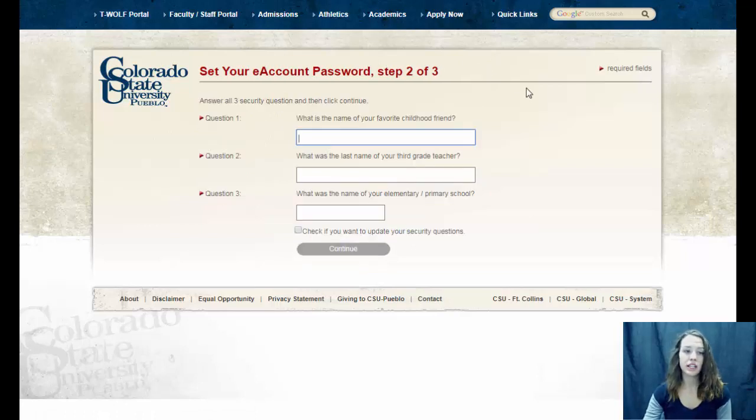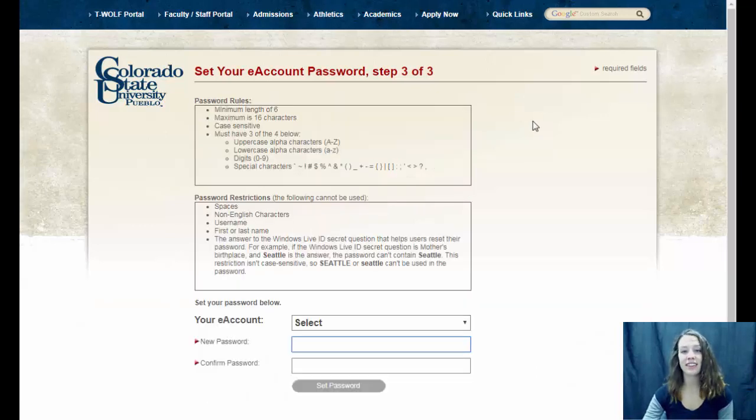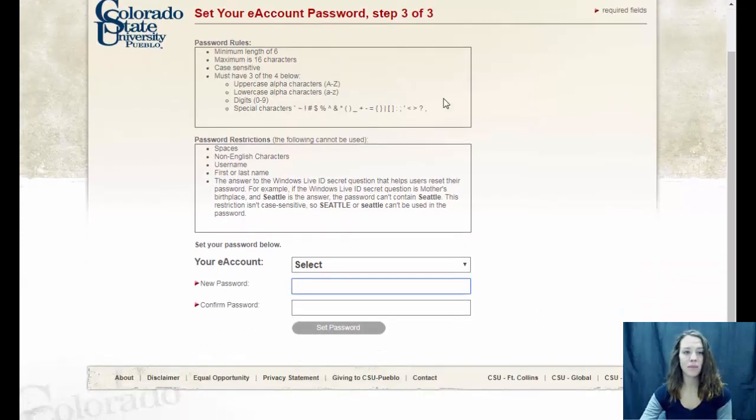Then it should take you to a page that looks like this or similar to this. If you're a first-time user, you'll have to set your security questions. There's a drop-down bar where you can select questions that you'd like to answer. Then you just answer them and click continue. And then you should come to a page that looks like this, and this is the final step.